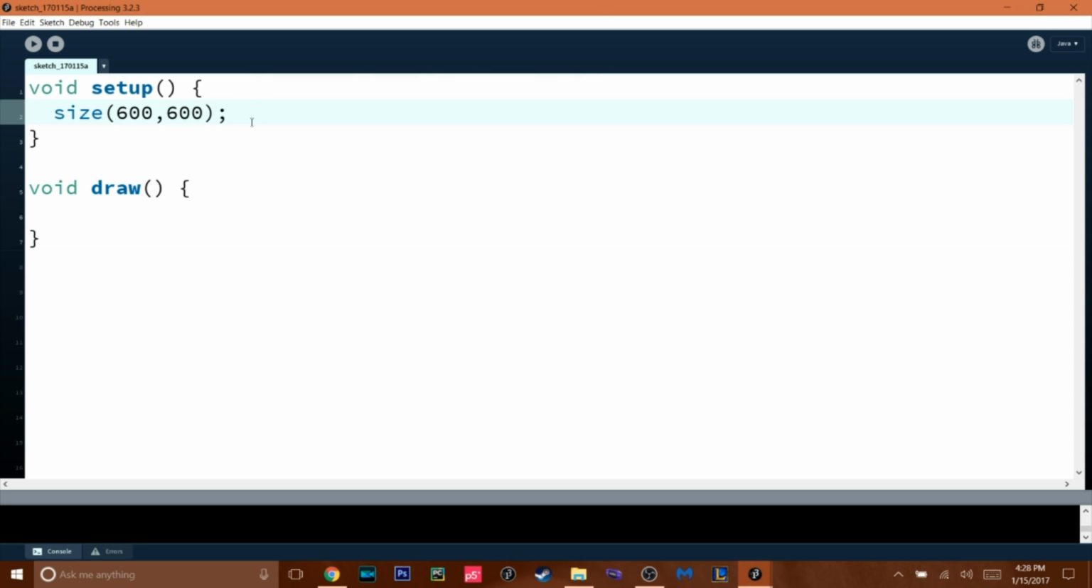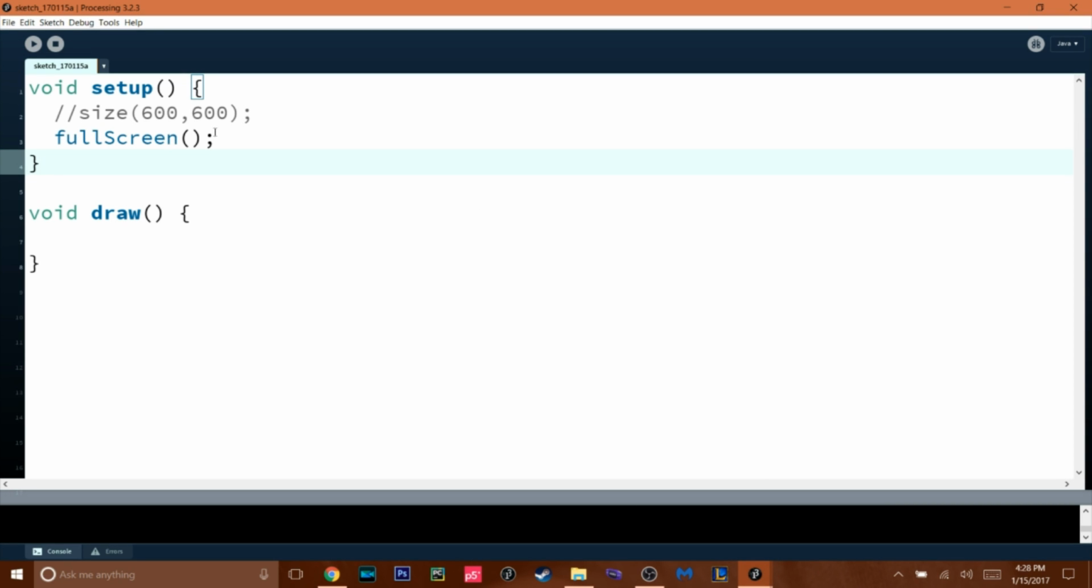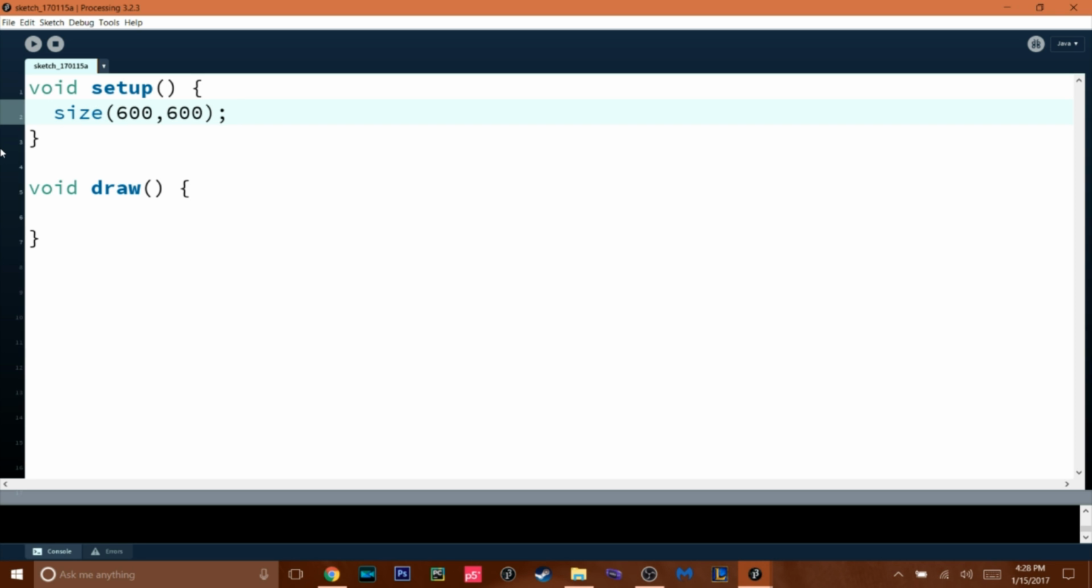Something cool you can do as well, there is a function called fullScreen. And you can only have either fullScreen or size in the setup at the same time. So to comment out the size function, just hit the slash twice and it turns gray. That means the program will not read that line of code. And now if we run, the whole thing is gray. And you can hit escape to exit, but we don't want to do full screen. We just want to do something right now that's 600 by 600.